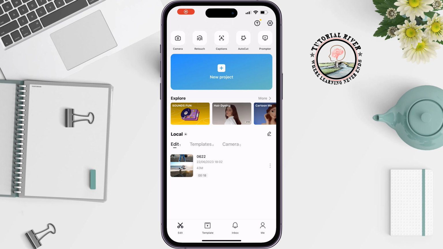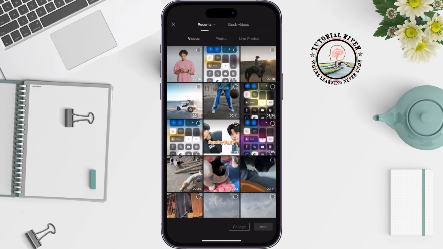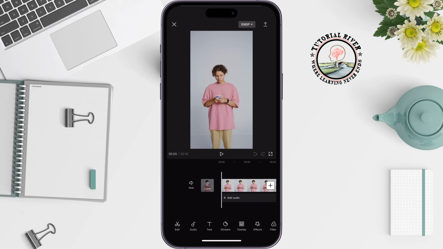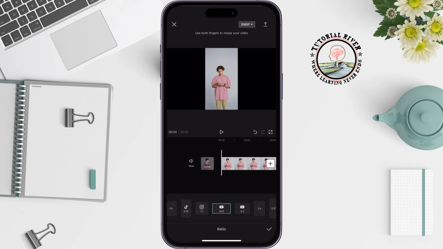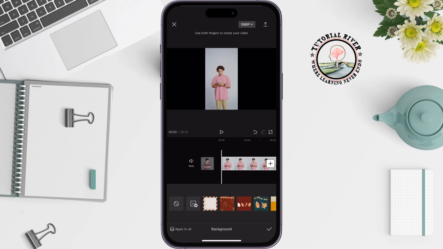This tutorial review will show you how to make end screen template videos on mobile using CapCut. Open your CapCut and create a new project. I'm going to select my video and tap on ratio, selecting YouTube because I'm going to make this end screen video for YouTube, and then tapping on canvas, background, and I'm selecting a background for this template.